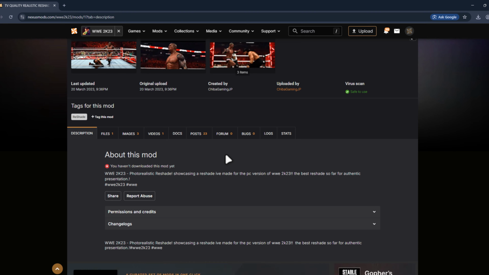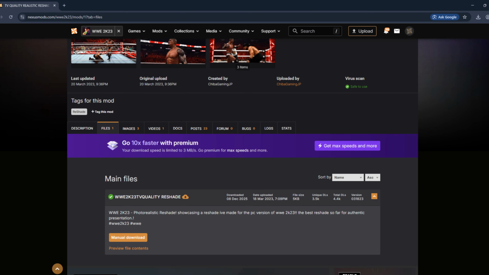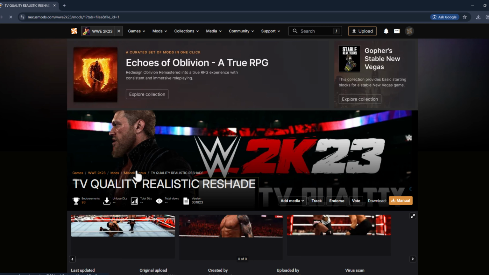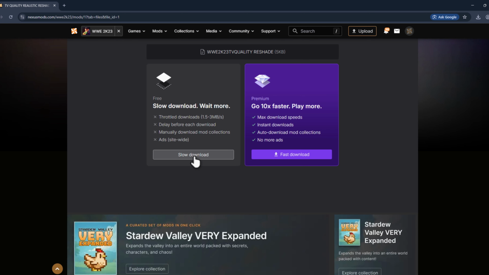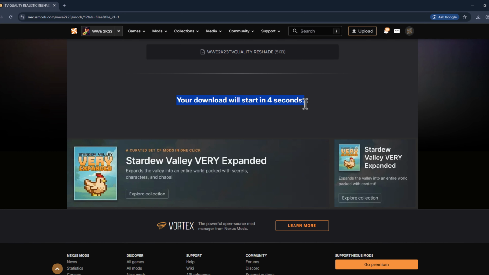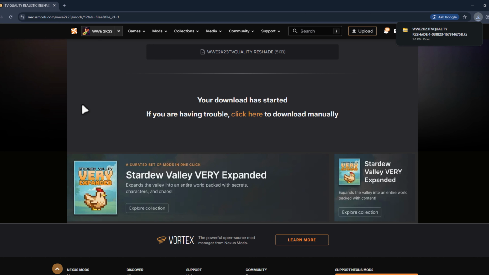Just scroll down and go to Files and select the manual download option and select this slow download option and it will start downloading. If you are new to this site, then you will be redirected to the login page. You just need to log into this site, guys. If you don't have an account, then select the register option and create a new account.